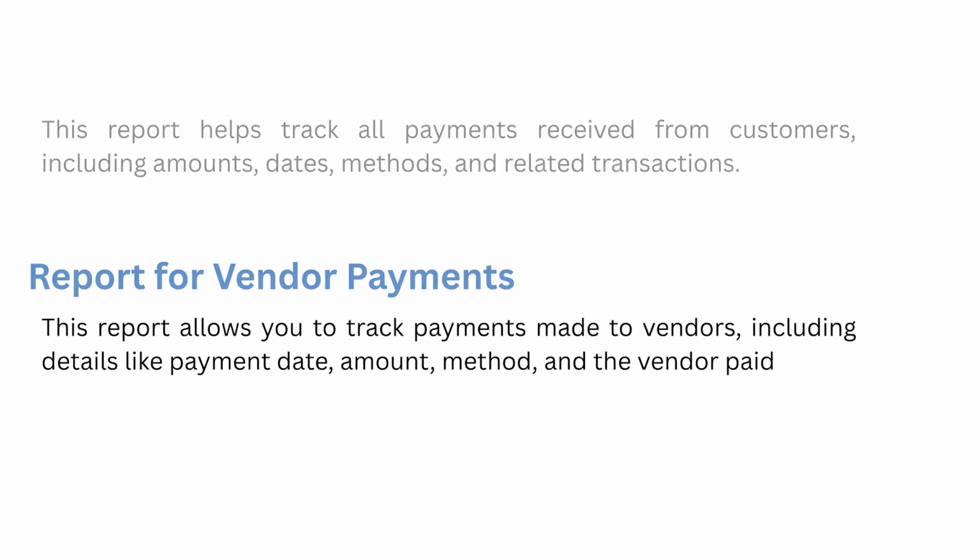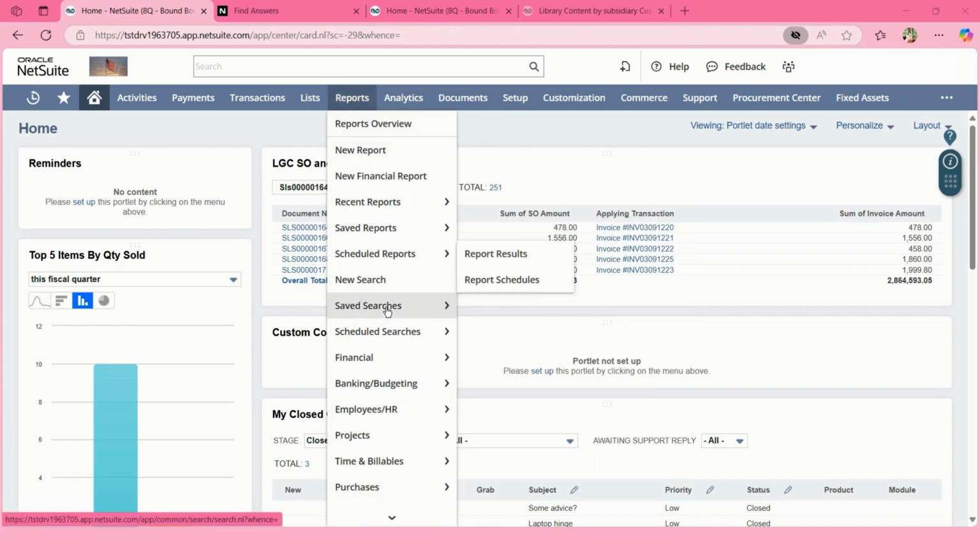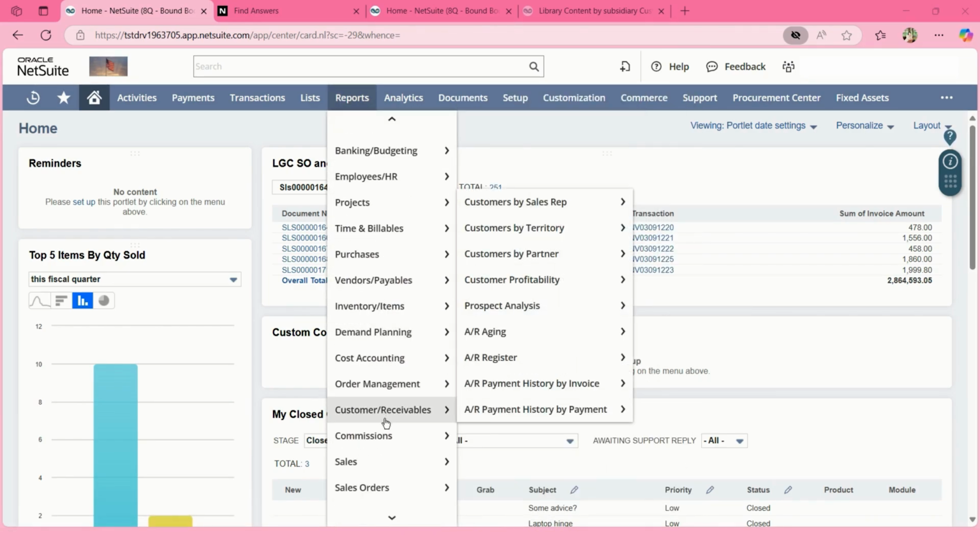Let's start by discussing how to create a payment report for customer payments. Go to Reports, find Customer or Receivables. Click AR Payment History by Payment and hit Customize.